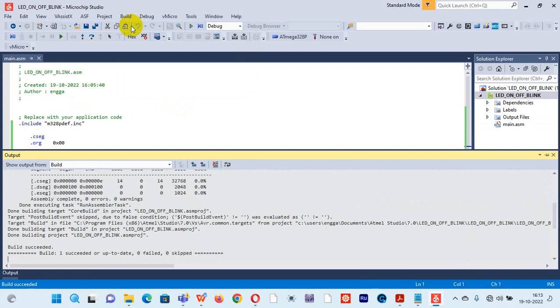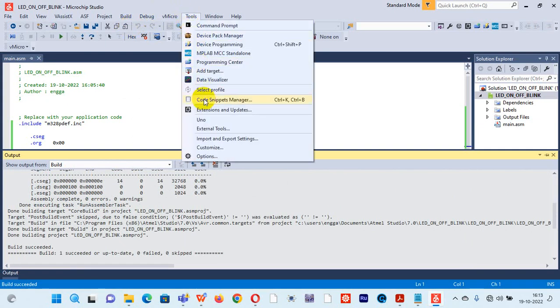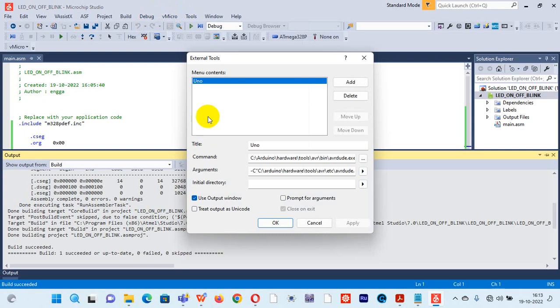If everything is successful, go to the tool menu. In the tool menu, as you see, we have defined a tool called Uno. By using the command external tool. If you click external tool, then you can define your own tool to work with a particular hardware. We want to work with the hardware Arduino Uno, so we have given the location in the command line of the avrdude program. That's the external compiler that will compile your program.